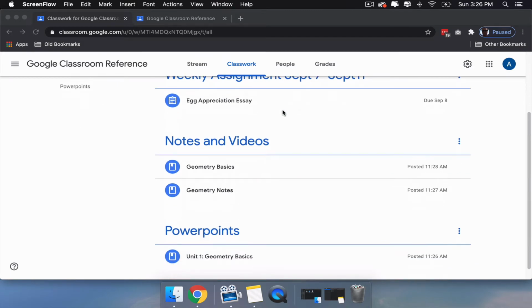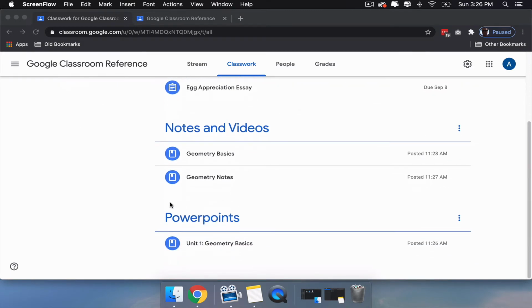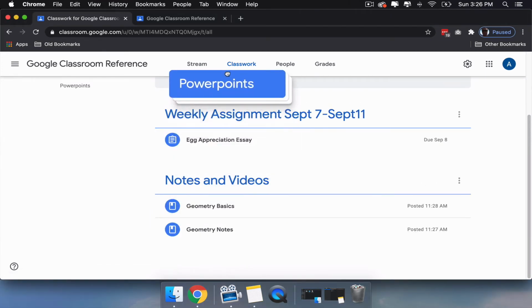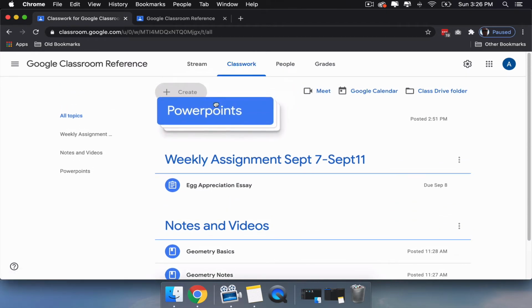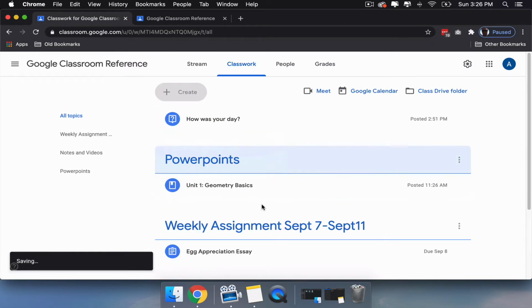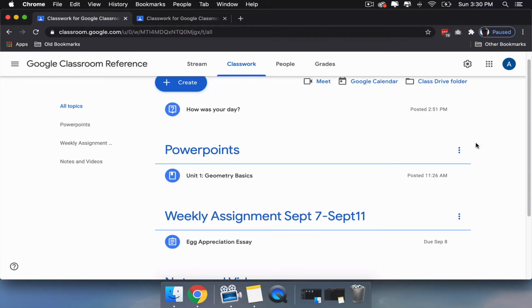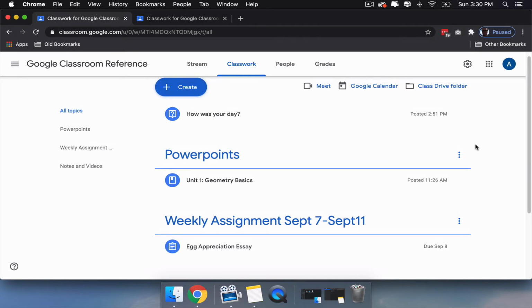If you wanted to change the order in which they appear, you can just click and drag on the actual topic and you can move it somewhere else. So if you wanted to move PowerPoints to the top, you could do it like this. And now PowerPoints are at the top. Now that we have our topics organized, we can go back at any point and organize how we see fit.